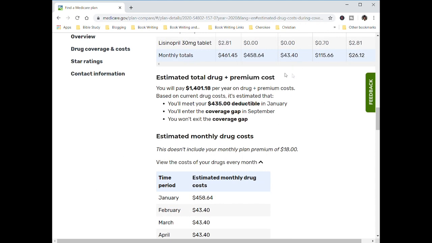Here's where they've worked out the estimated total drug and premium cost. My $435 deductible was met in January. I will enter the coverage gap in September, but I will never come out of the coverage gap and enter the catastrophic phase.